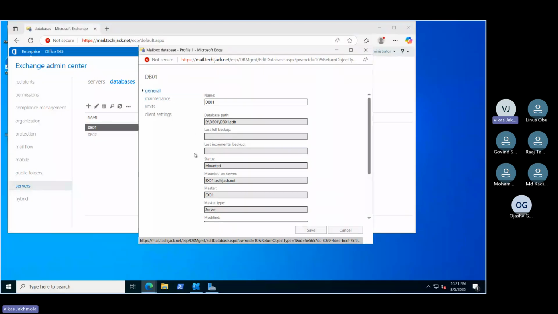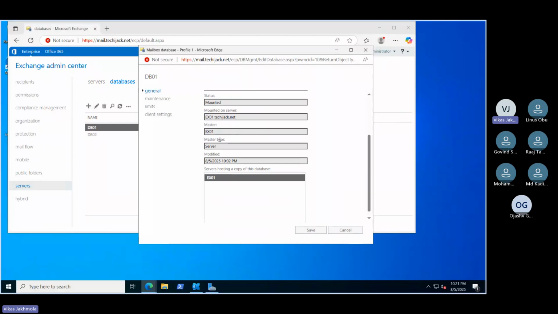In the journal, it shows you when the last backup was, when the full backup was, what the database path is, and the master server. Because the master server type is here, when you use the DAG, it will change here, showing the name of the server on which the database is live.